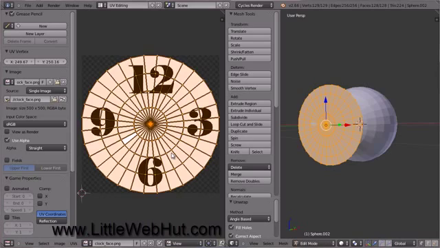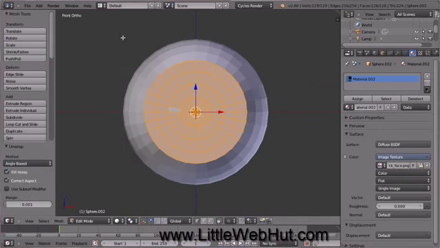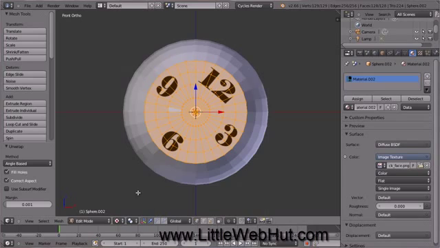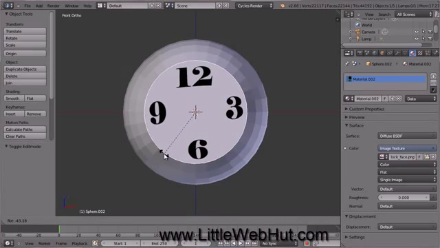To see the bitmap image displayed on the clock face object, come over here, click this menu, and then select Texture. Now let's change the screen layout back to the default layout. So click on this button and select Default. To see the bitmap image displayed on the clock face, click this menu and select Texture. You can see that the numbers aren't straight, so we need to rotate them. So first, go into Object Mode, then press the R key to rotate. Now move the mouse until the numbers are straight, and then press the left mouse button.